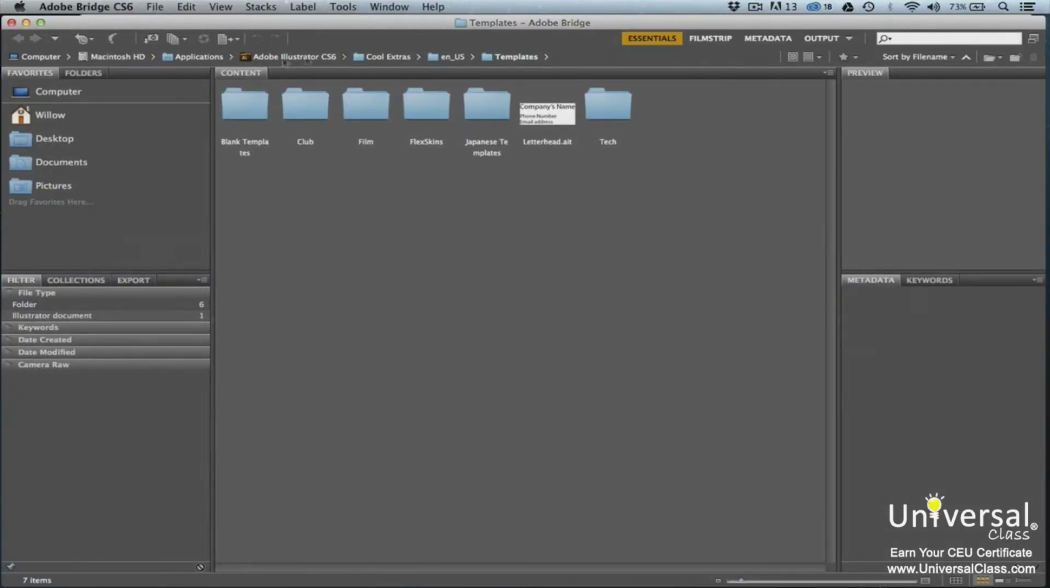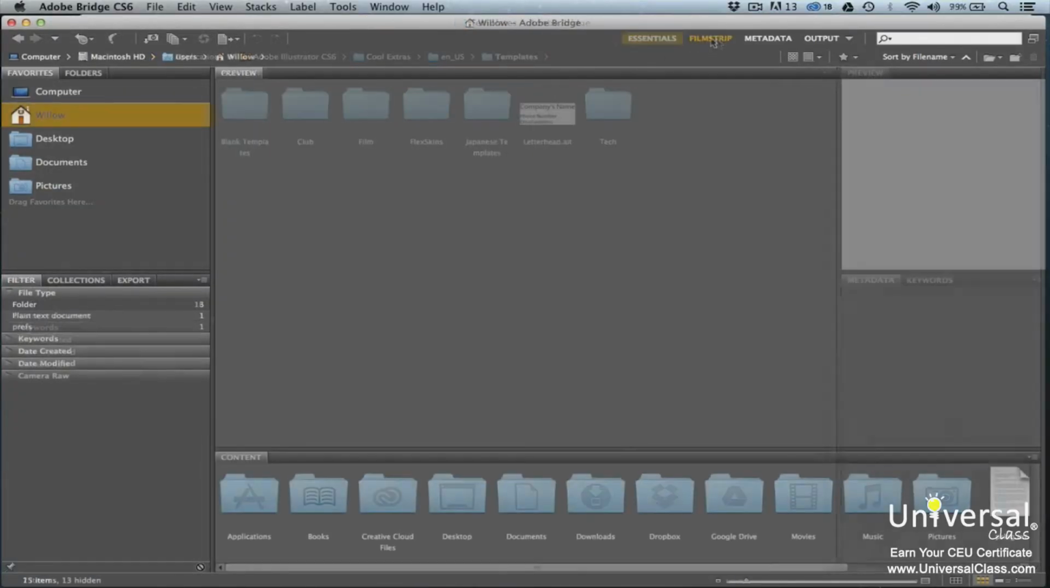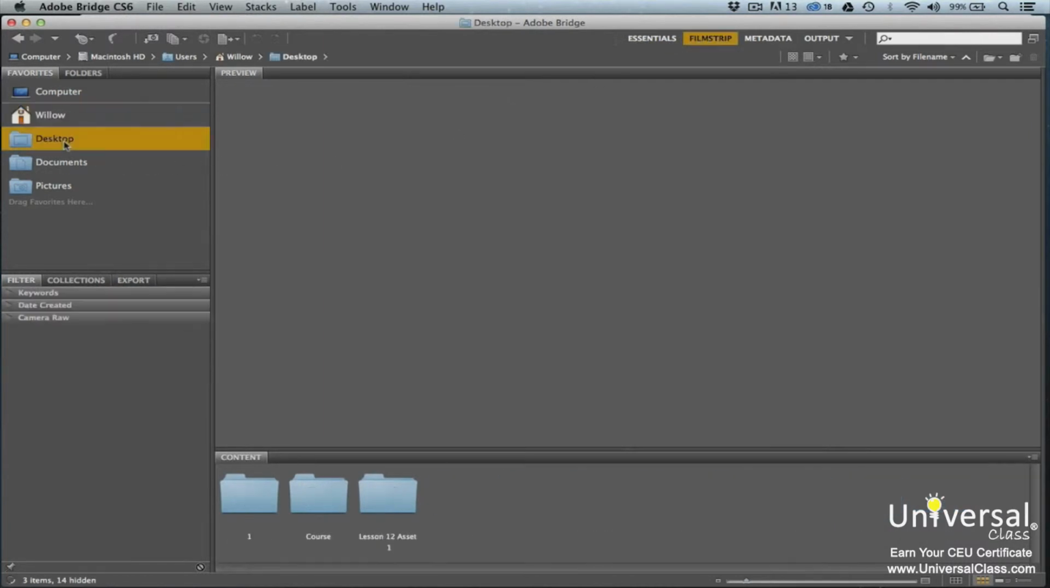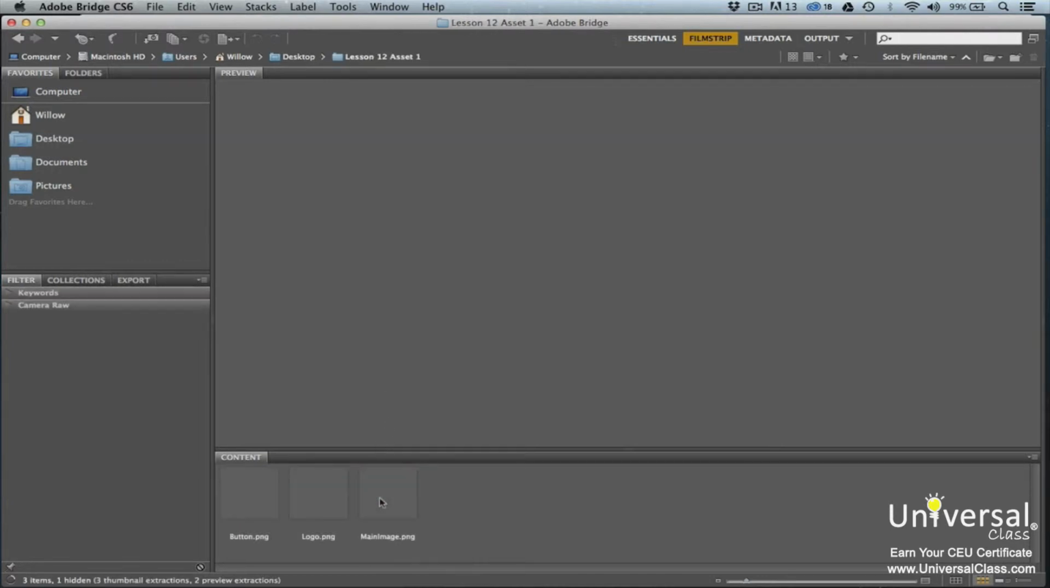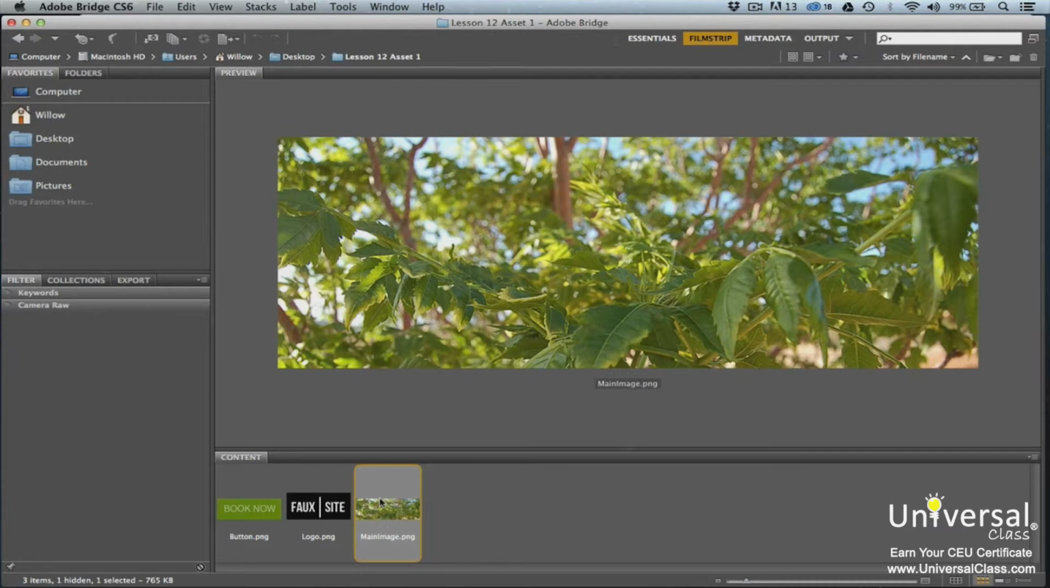Go to the Workspace switcher in Bridge and click on the film strip. Now go to the Folders tab on the left side of the Bridge window. Navigate to the folder that contains images that you want to use in Fireworks. Let's click on the Lesson 12 Asset 1 folder. At the bottom of the Bridge window, you'll see the contents of that folder. When you click on any image, you'll see the large version of it in the Preview section of Bridge.